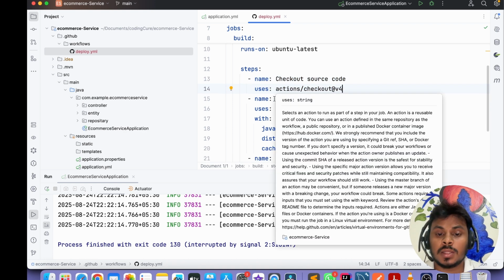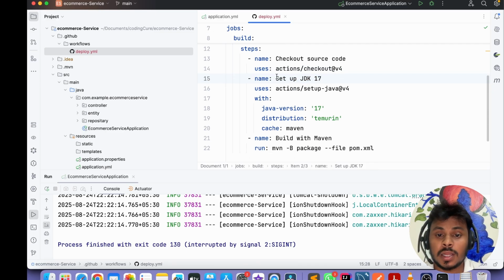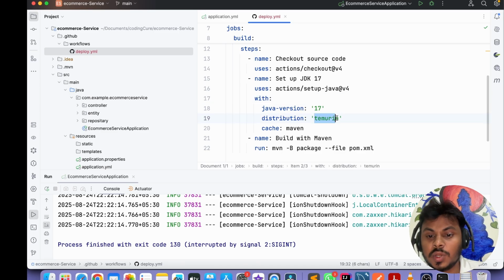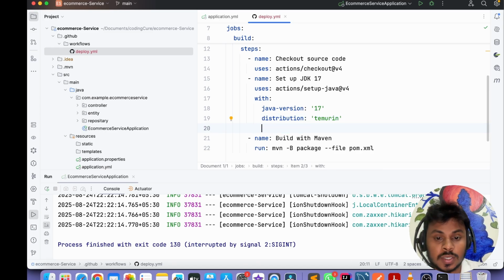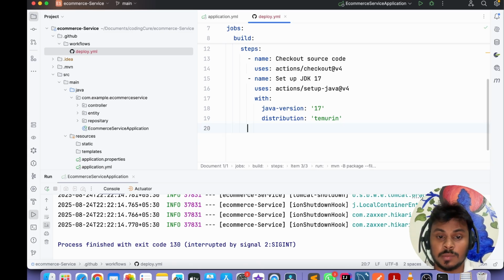Now the second step is set up JDK 17. So when I set up the JDK 17, I will use Java 17, and distribution Temurin. What is Temurin? Temurin is nothing but an open JDK which is provided by Eclipse. So I am using this one, and cache is not required, so I am just deleting this. When it sets up the JDK, it will use Java 17 and the distribution is Temurin. Now I am removing this part.